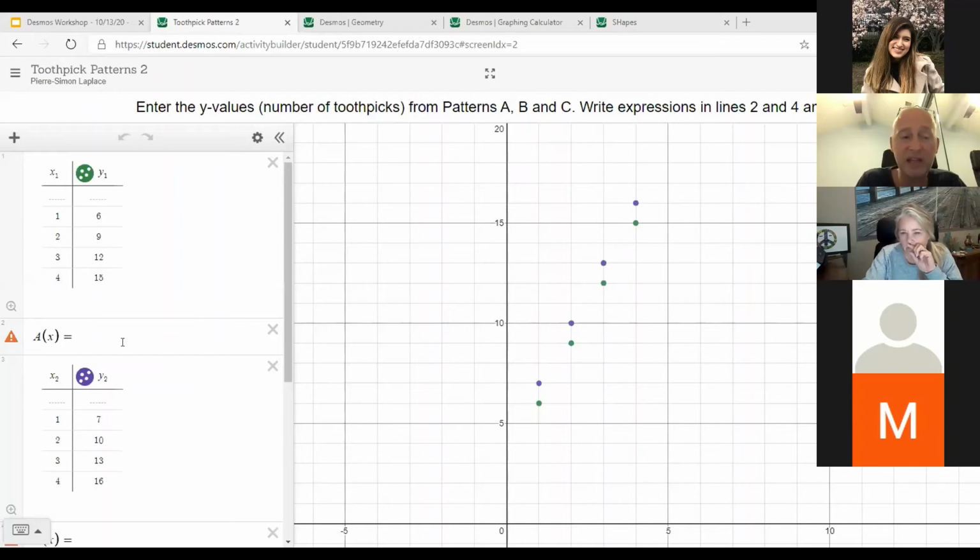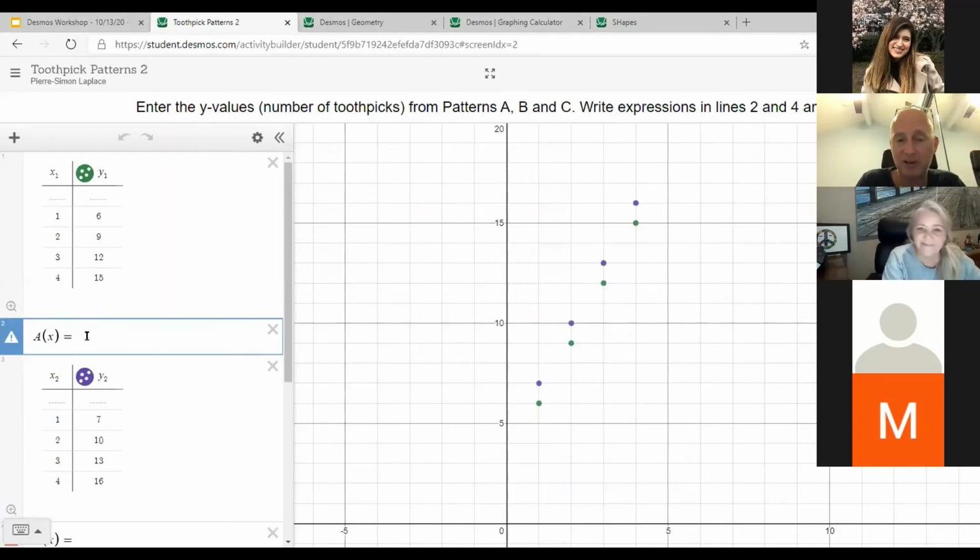Okay, so in the line that says a of x equals, can you click into there? All right, what did you say you're doing each time? 3x plus 3. Is there a way you can tell by looking at your graph whether that was a good choice or not? Yes, I did a good job.